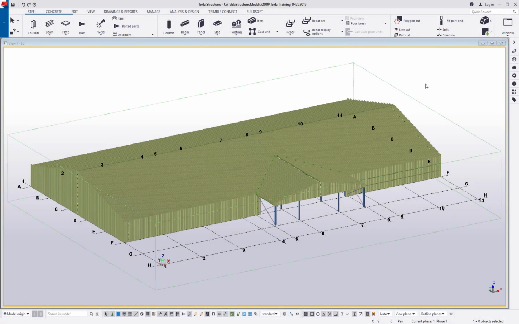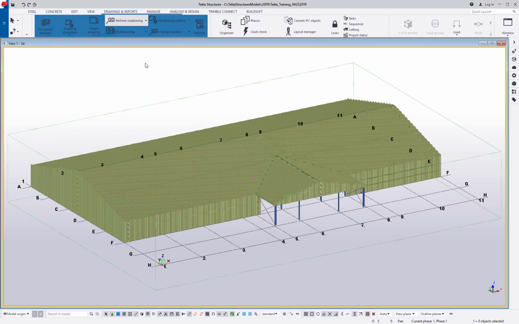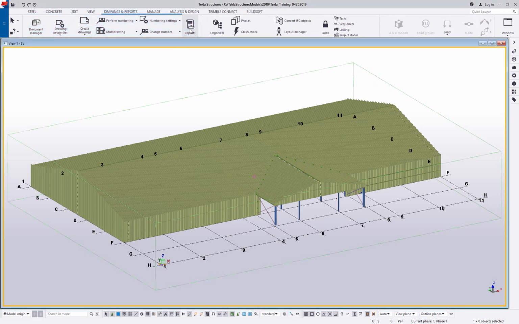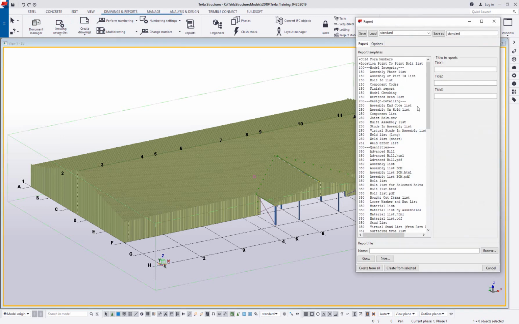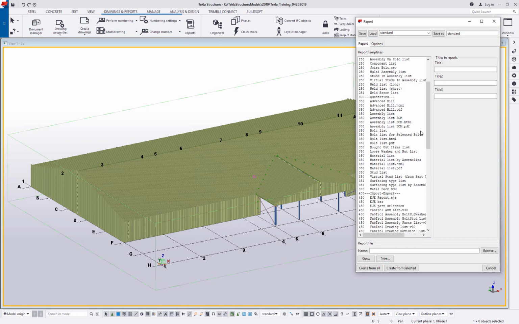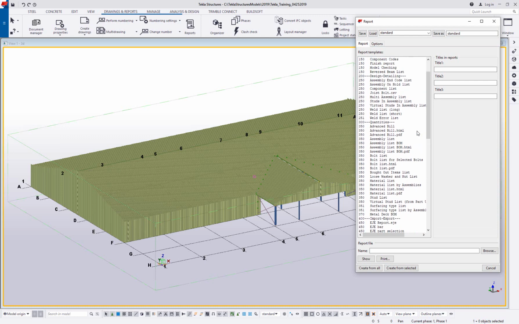In addition to things like drawings, from the TEKLA Structures model, we can generate all kinds of reports and shippers. There are two main methods for generating this data out of TEKLA. Under the Drawings and Reports menu, you have a Reports option. There are a bunch of out-of-the-box reports in here. We also include a tool called the Template Editor that allows you to customize or create new reports to match any type of style that you may want.